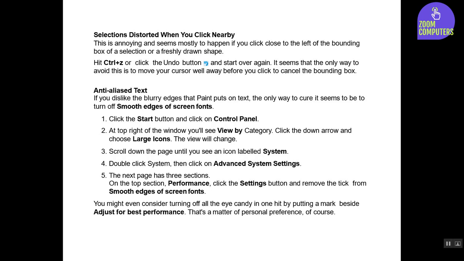The view will change. Scroll down the page until you see an icon labeled System. Double-click System, then click on Advanced System Settings. The next page has 3 sections. On the top section, Performance, click the Settings button and remove the tick from smooth edges of screen fonts. You might even consider turning off all the eye candy in one hit by putting a mark beside Adjust for best performance. That's a matter of personal preference, of course.